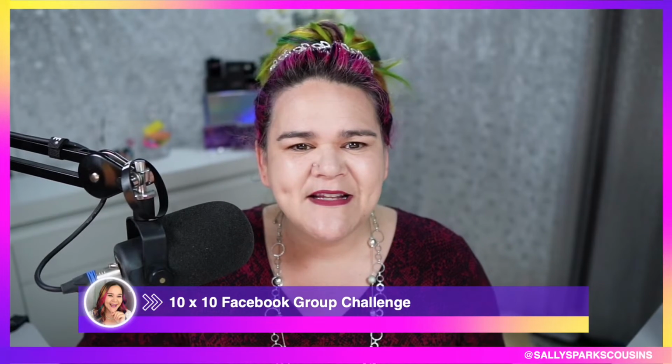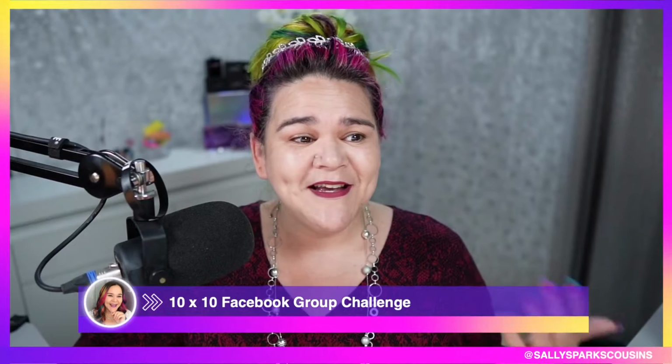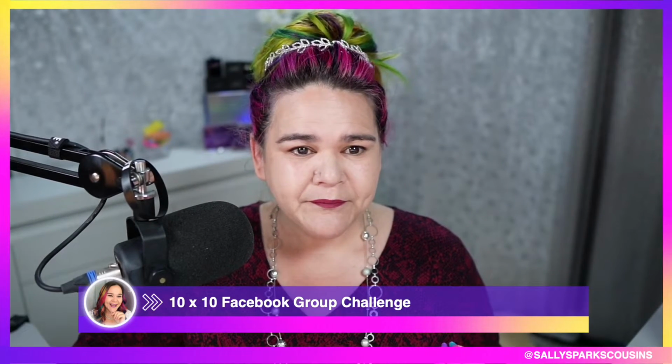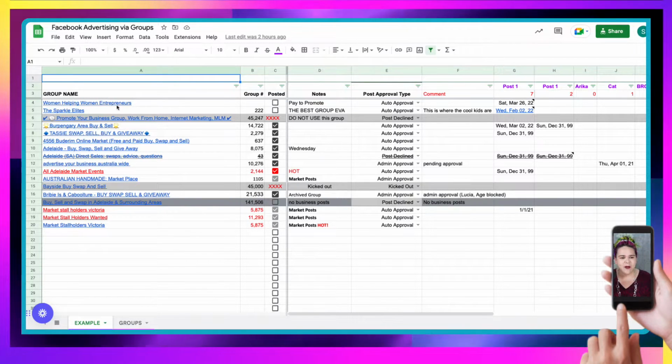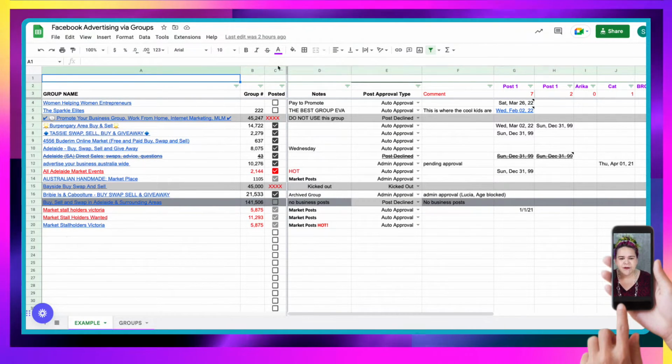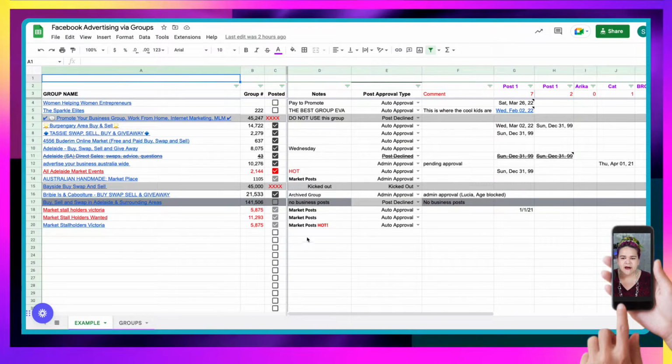Now, here's the cool part, which is the tracking. If you're listening to this, you're going to need to come and find the video, because you'll need to make your own Google Sheet just like this one. We have a Google Sheet, and our community members, you get this sheet. This is actually part of the program and we've made it up for you. You've got some examples here of Facebook group names, how many people are in the group, whether you've posted in them, notes, and what's happening inside the group.